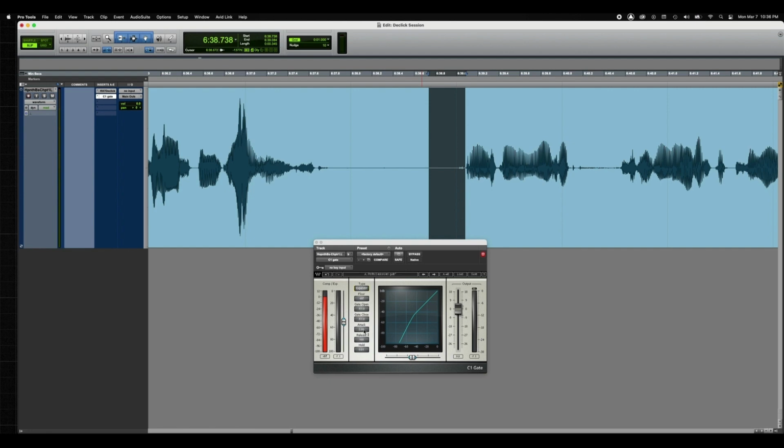So what I want to do, just to get a little bit faster of an attack on this, is we'll just bump this down a little bit. I'm not going to touch anything else minus the threshold.